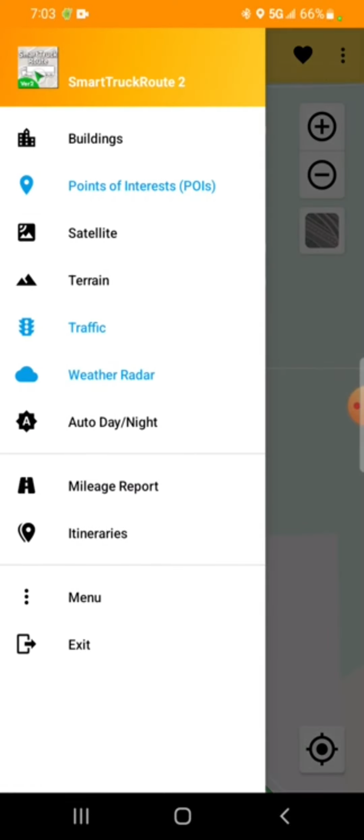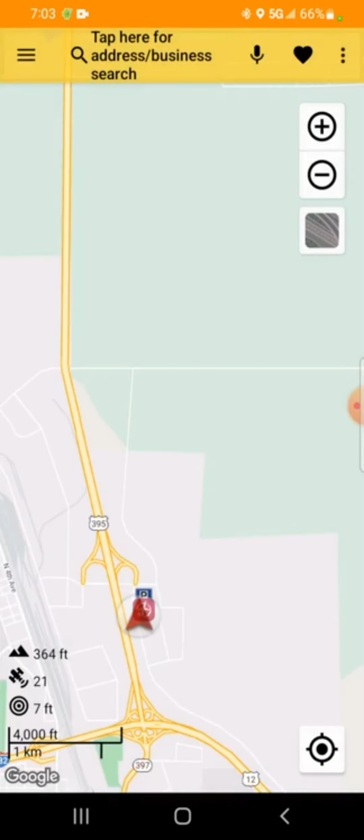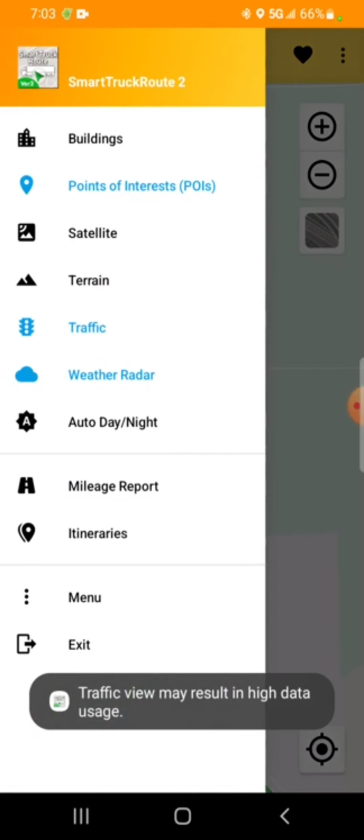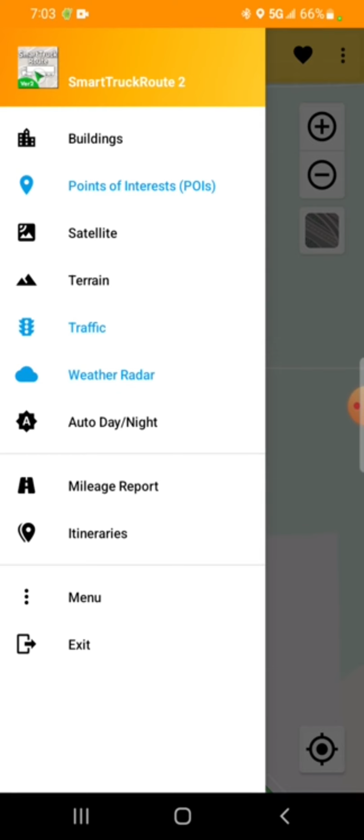Traffic. This is an overlay of Google Maps. So it'll bring in your traffic reports, which is nice. If it's highlighted blue there, traffic, it'll come in. If you click on it again, it's black right there, it's off, but I like the traffic on. Weather radar, same thing. It will show storms and everything and let you know what it is there.